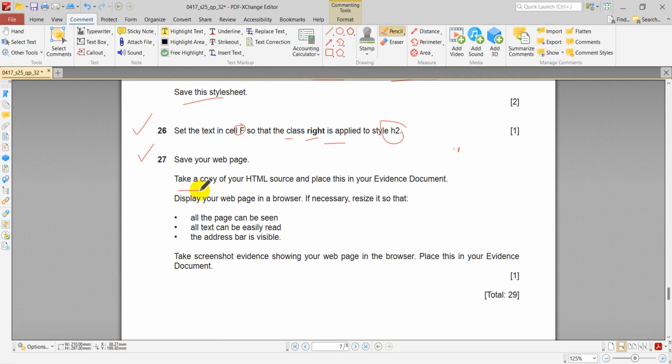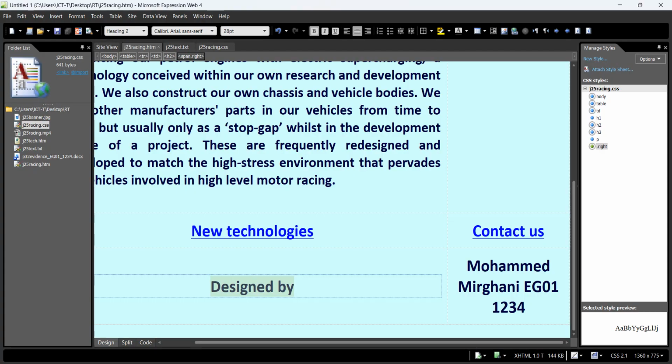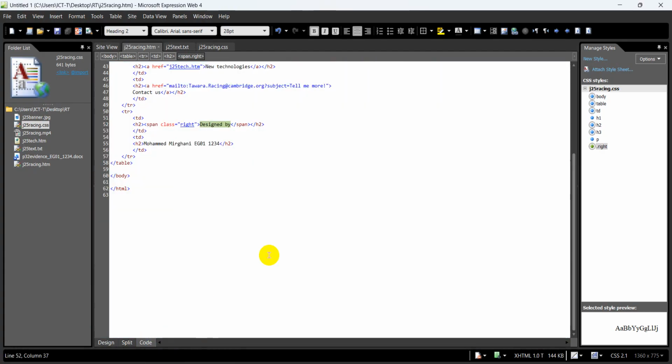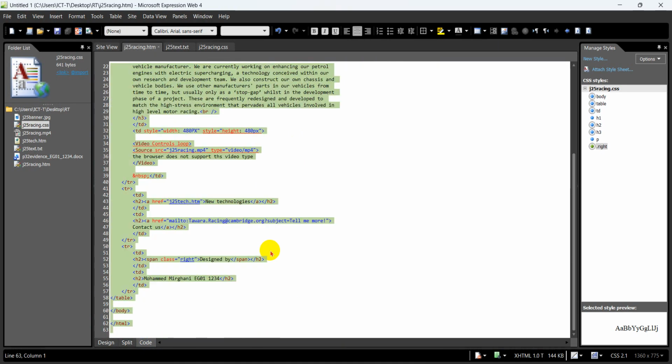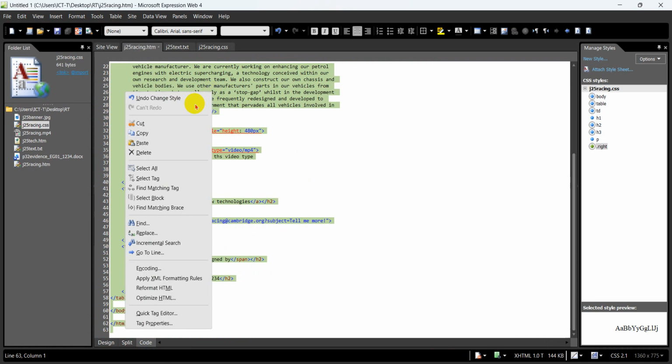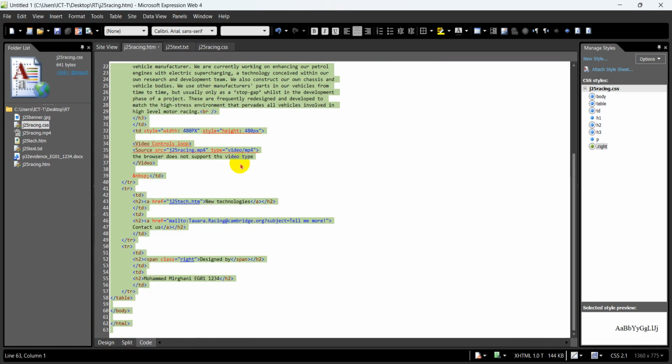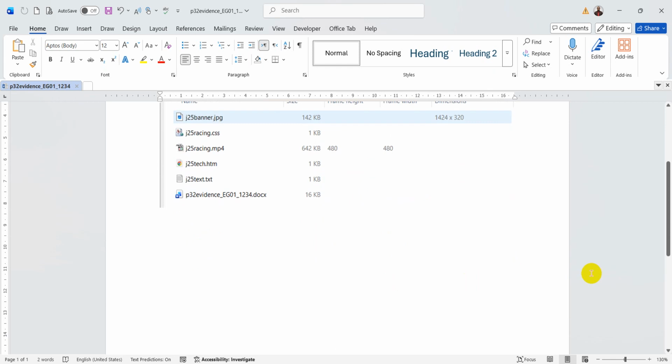He asked me to copy the HTML source and put it in your evidence document. This is question 27. So we're going to go here in the code. You're going to press Control A, copy them all, and you're going to go to your evidence document and under here.